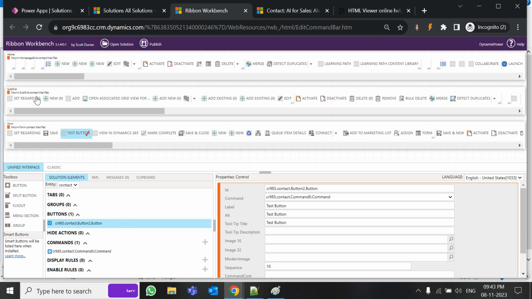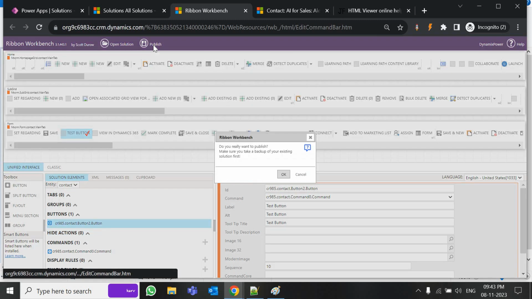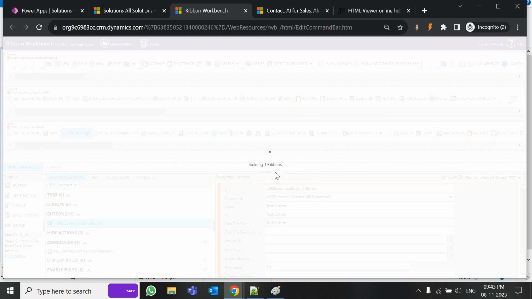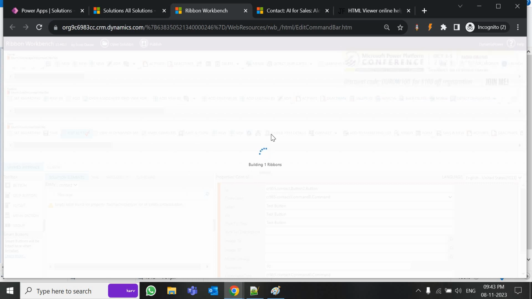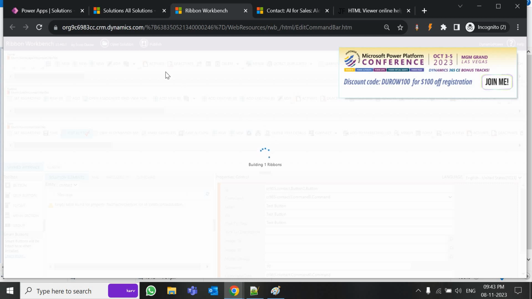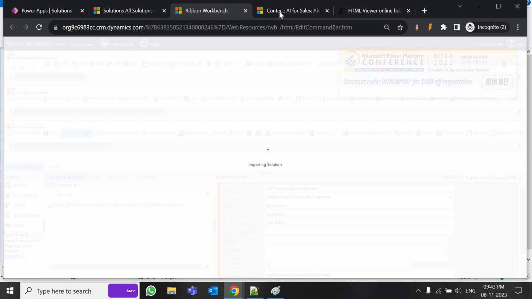Now if I try to publish, see, right now I have not attached any JavaScript or HTML here. We have just created a test button. Now it may take around 2 to 5 minutes depending upon your region. Meanwhile, we are going to see how we can create the JavaScript and the HTML.